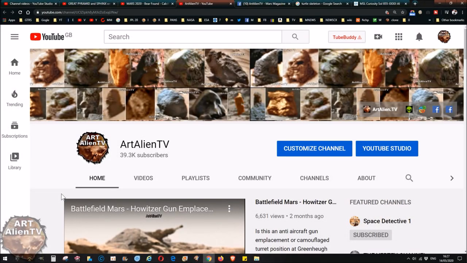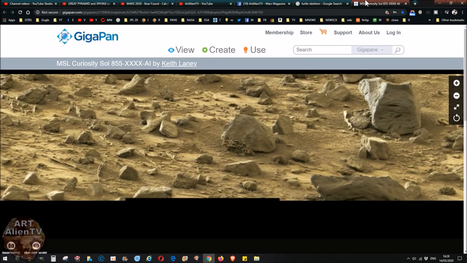Another quick game of interplanetary ice spy going on here. Back to Mars, back to the old crater. And today, we're looking at some interesting things in one of the older sols, which was taken back years ago. And this is sol 855. And this GIGAPAN is by Keith Laney.